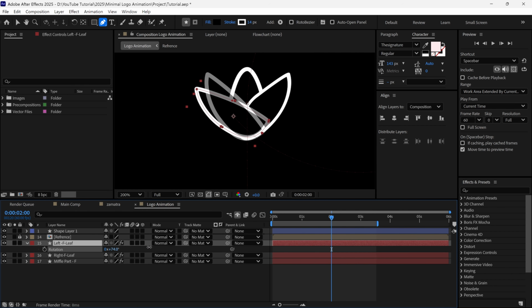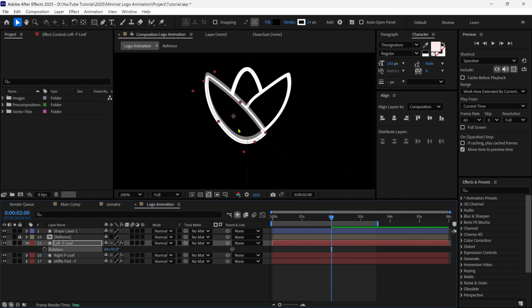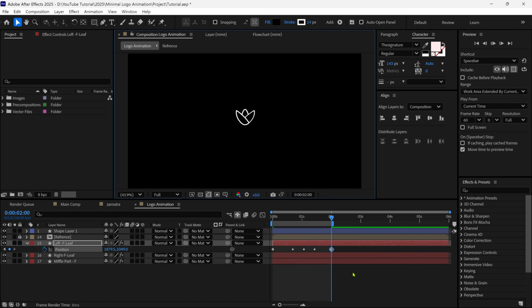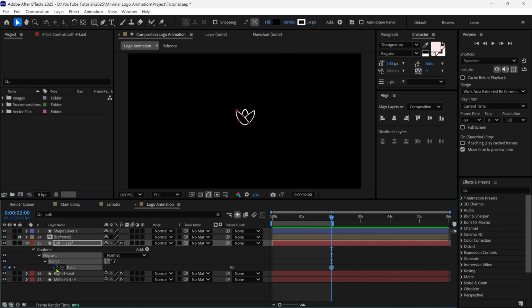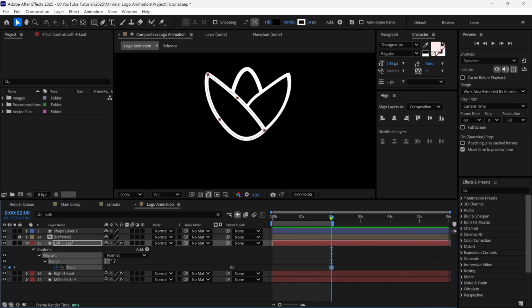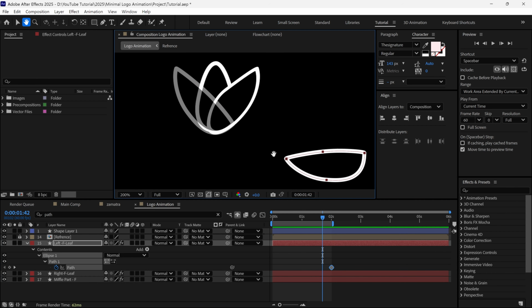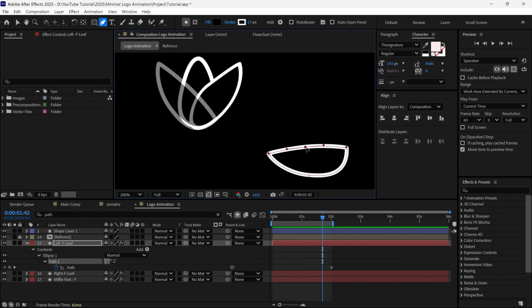Now I adjust its rotation, also the position. And now it will look much better. Then I select the last keyframe, go to the path, and click on the stopwatch to create a keyframe. Then I go back a few frames, and with the help of the pen tool, I adjust the shape of the leaf like this.